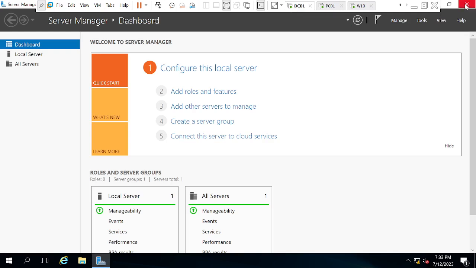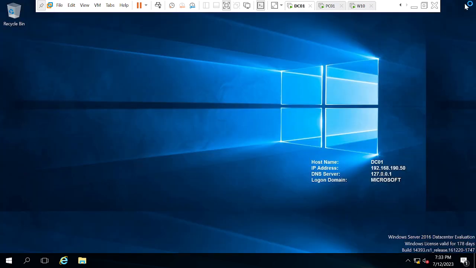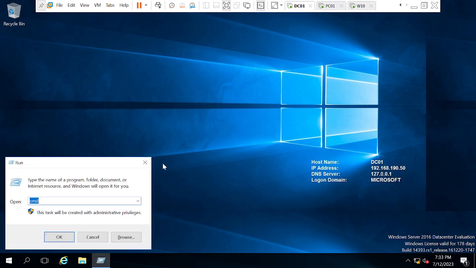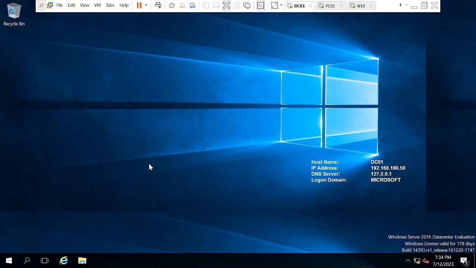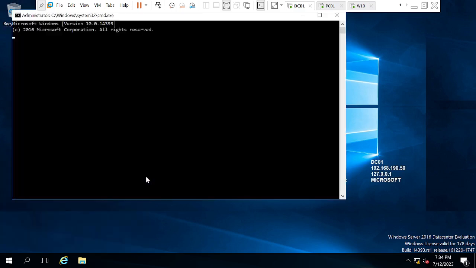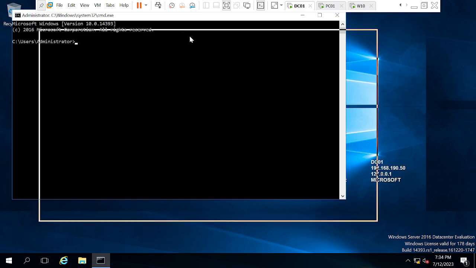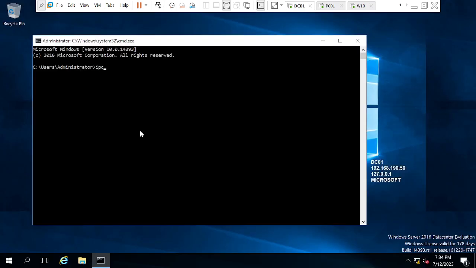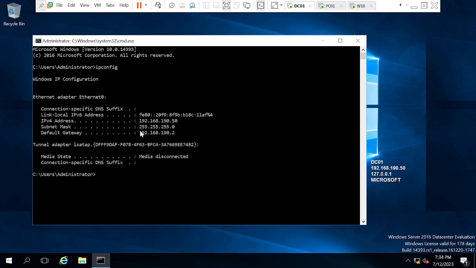But now I would like to show you how to check the IP address of a computer. There are various ways of checking an IP address. The first one is to go to the command prompt and run a command called ipconfig. When you run the ipconfig command, you can see the computer has got the IP address. The IP address is 192.168.190.50, and the subnet mask is this one and the default gateway is this one.